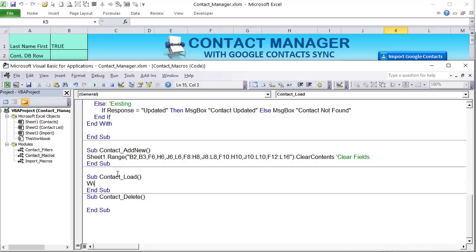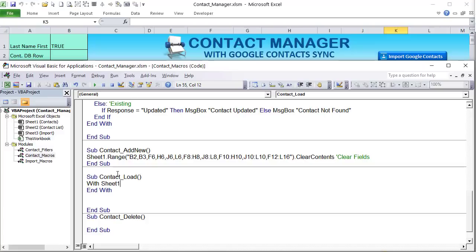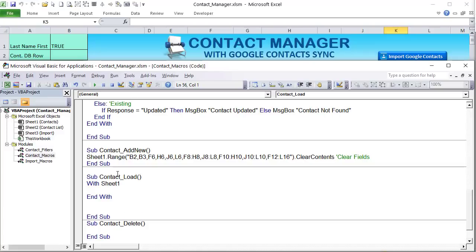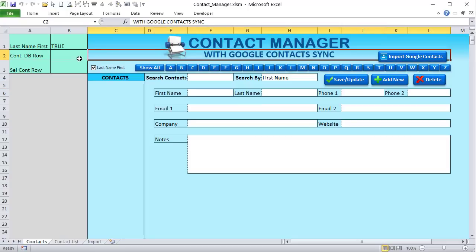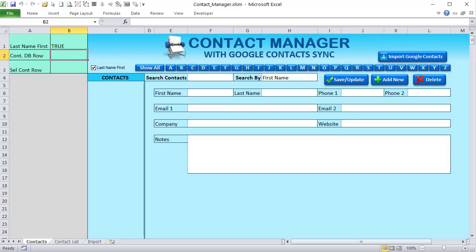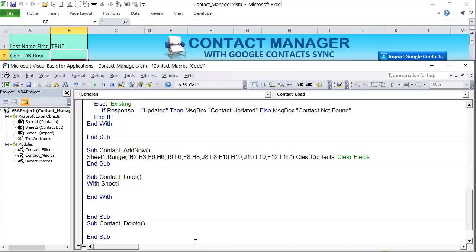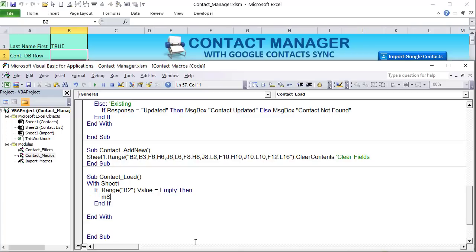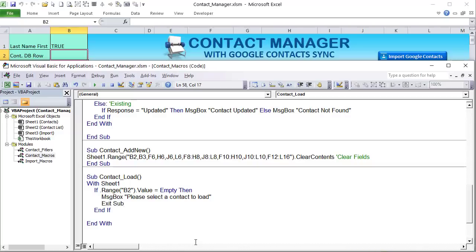So it's pretty easy with sheet 1. And then of course, I want to make sure that B2 is not empty. B2 is going to be the row. Without a row, we can't load the contact. So B2 has to contain a value. So if .Range("B2").Value equals empty, then MsgBox "Please select a contact to load." Exit Sub. Okay, nothing we can do unless we have it.